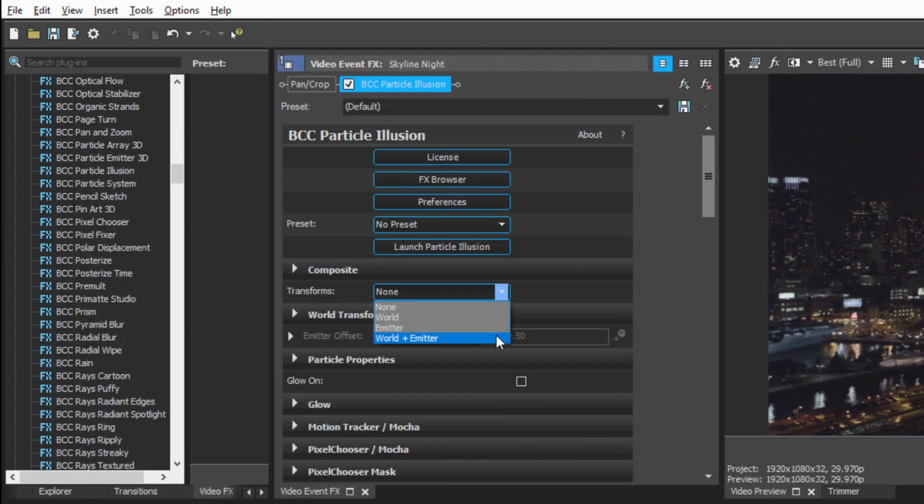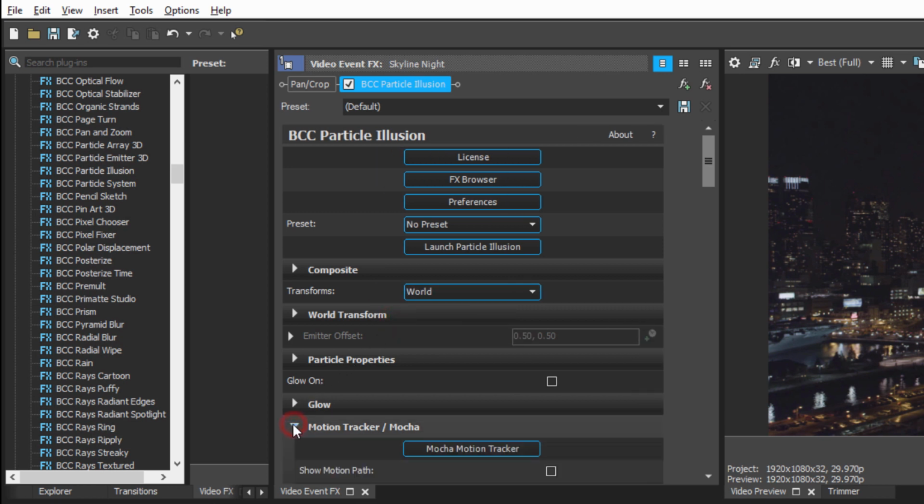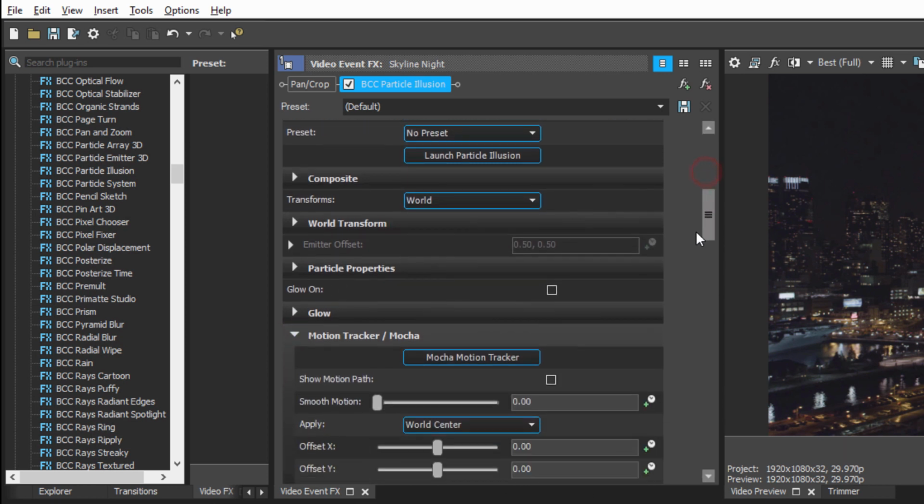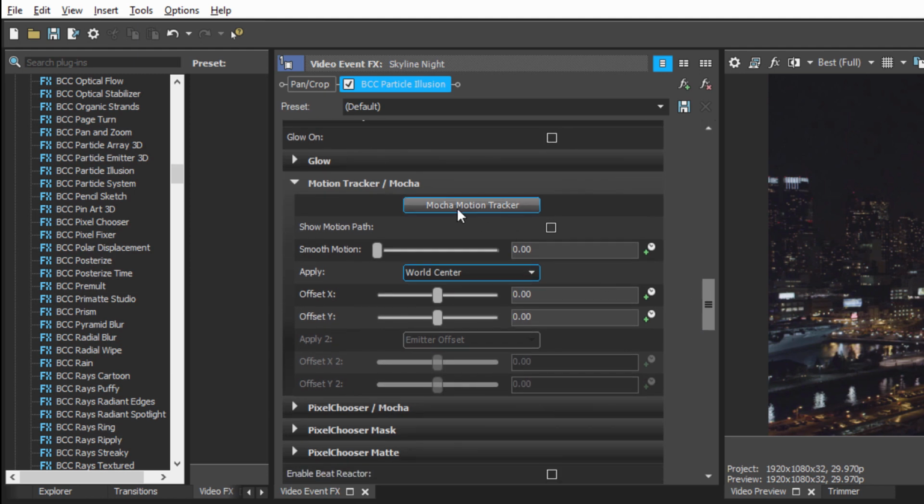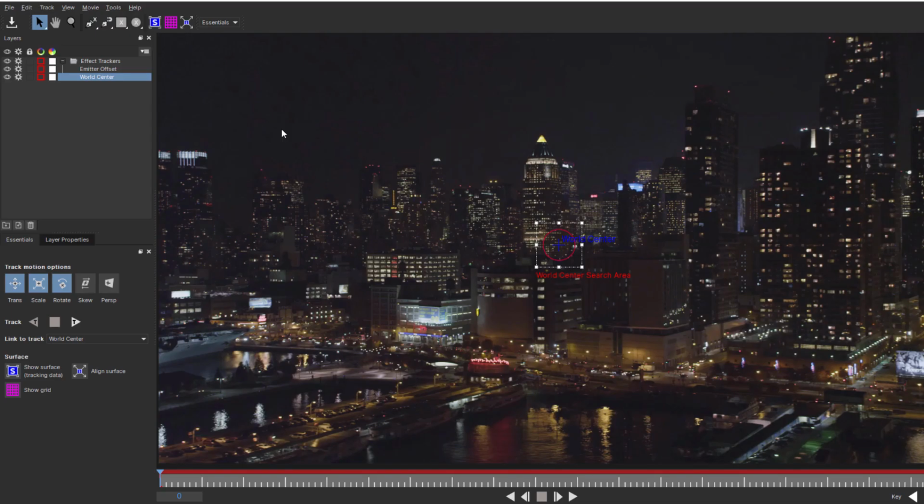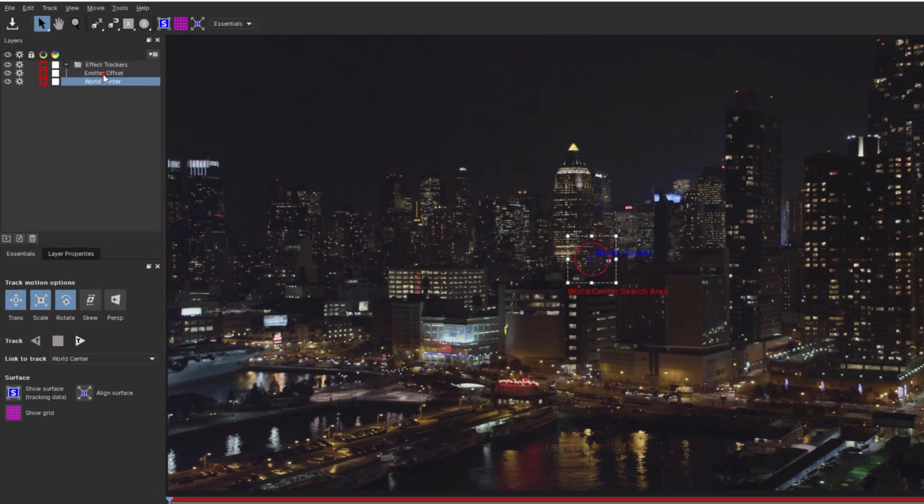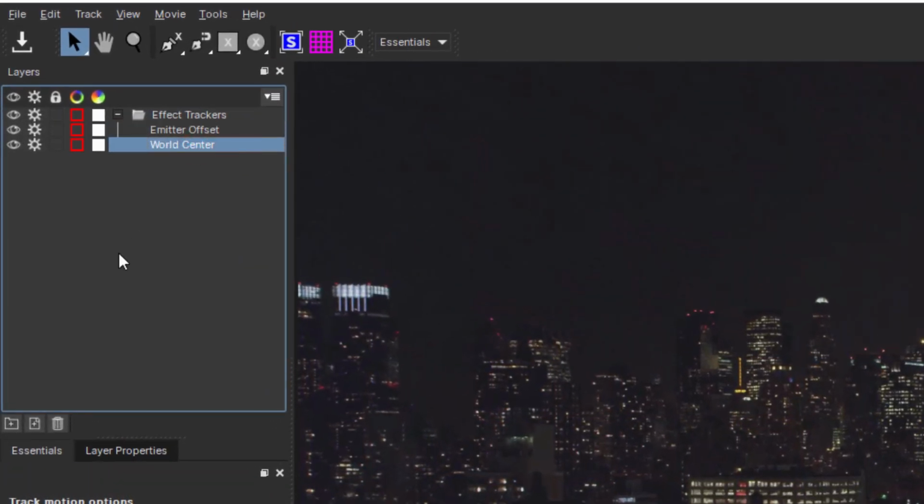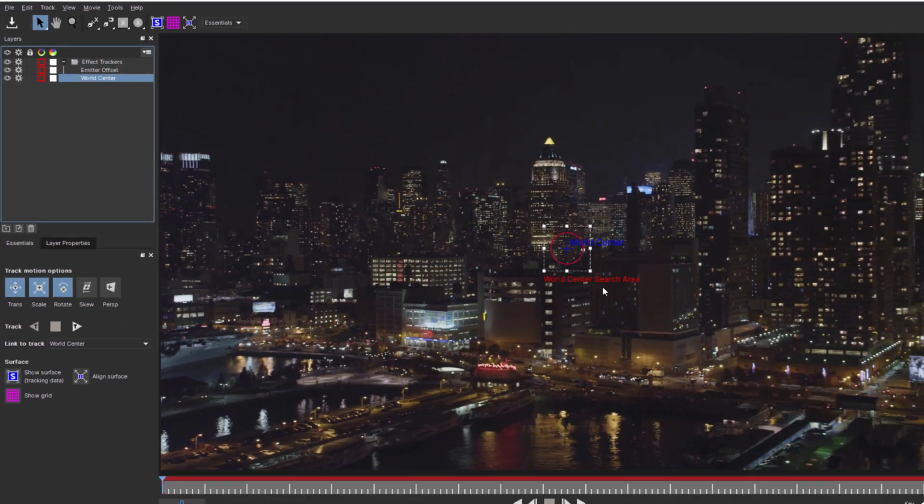For this scene, all I need to do is track the motion of the camera, so I'm going to select World. When I do, options in the Motion Tracker Mocha subgroup become available. Then I'll click Mocha Motion Tracker to launch the Mocha user interface. In Mocha, I can see that I have 2 trackers available, Emitter and World. By default, they're both located at the center of the screen.